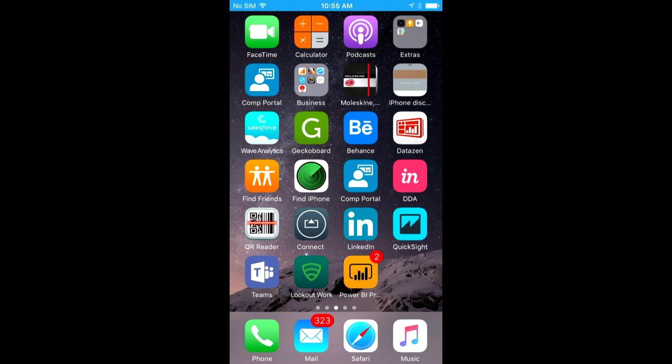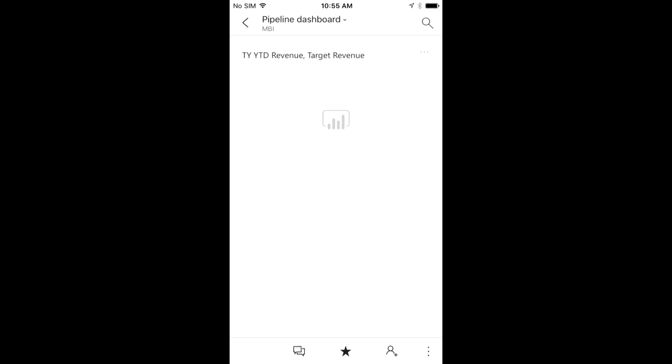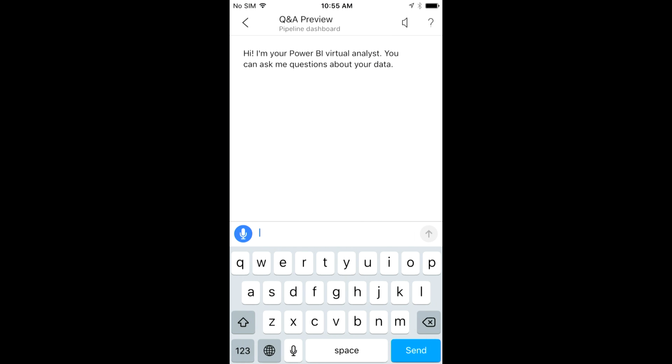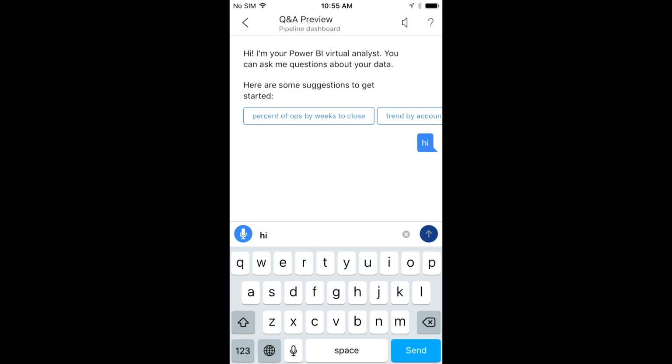Great. So this is my iPhone application. This is a private development build, and these capabilities that you will see here will be released very soon to you, so you can try it out. All right, so I'm getting into the pipeline dashboard, and now I can see a welcome message. Just let me see if it's alive. So hi. OK, so I'm OK.